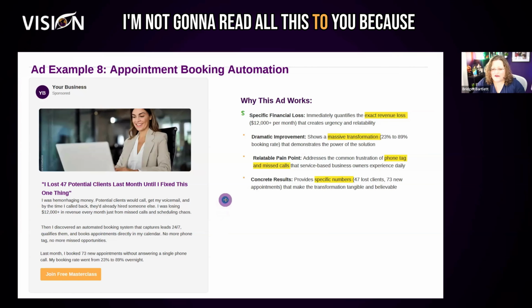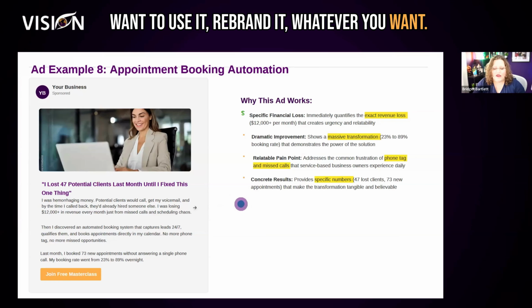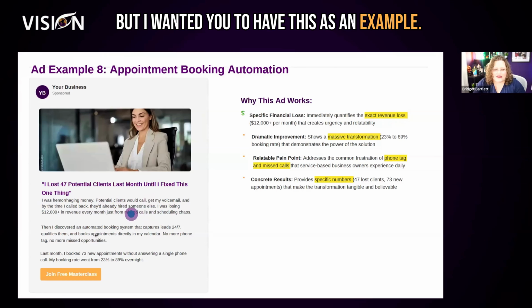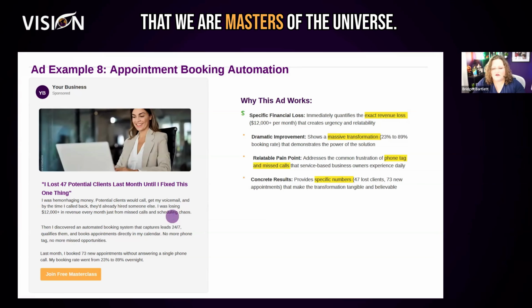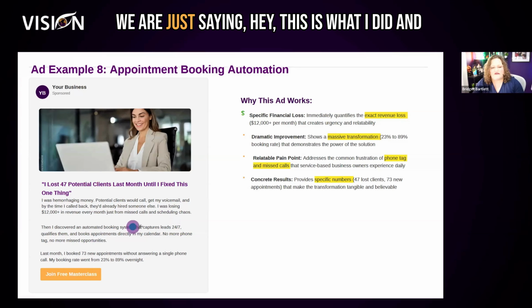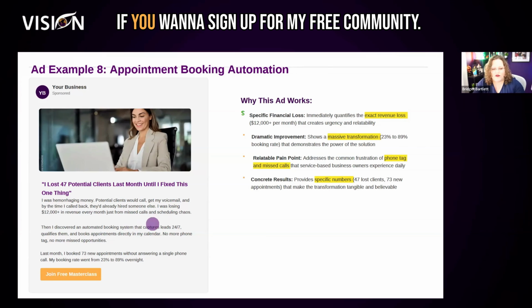I'm not going to read all this to you because I'm going to give you this template. So if you want to use it, rebrand it, whatever you want. But I wanted you to have this as an example. And you can see, again, we're not saying that we are masters of the universe. We are just saying, hey, this is what I did, and I'm going to create a video and teach how to do it if you want to sign up for my free community. All right.